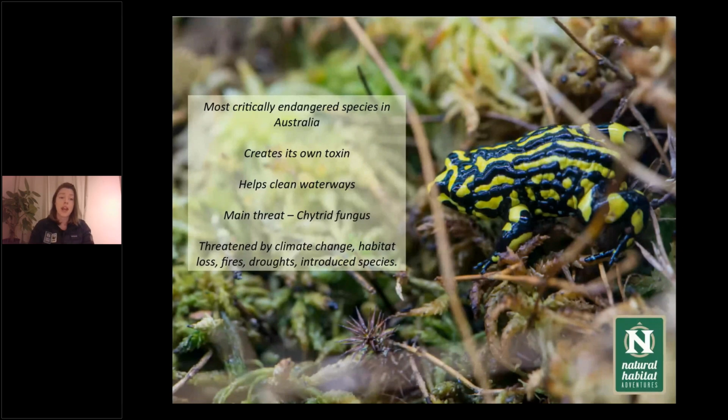But we are also seeing threats from climate change, habitat loss, fires and droughts, which have been exacerbated by climate change, as well as a lot of introduced species. Introduced species of plants may shade areas that need a little bit more light, so they're not thawing the same way, or they may absorb water. We have a lot of introduced animals that will be destroying the sensitive ecosystem in the Alpine region. So there are a lot of other threats, but the chytrid fungus is the main focus for conservation efforts at the moment.